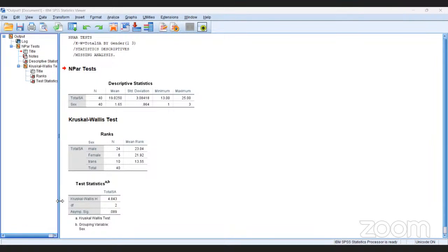Yes, when we want to find out the differences more than two groups. Okay. And the data are not normally distributed. Okay. At that time, we can use the Kruskal-Wallis test. So this is the Kruskal-Wallis test.